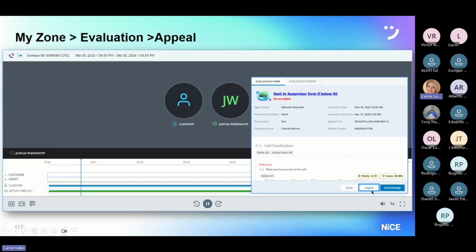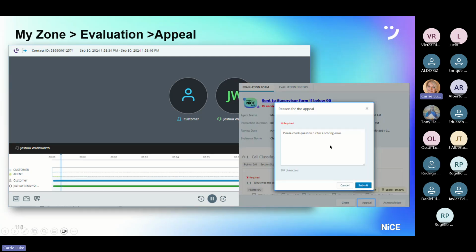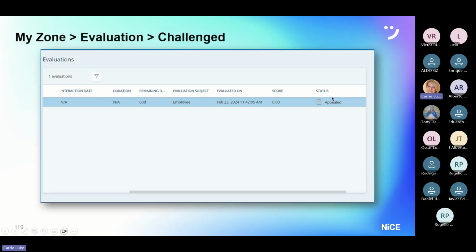If you give them the ability to appeal, they're going to have this appeal option here, okay? So they just click on it, and when they do, a box will populate. In this box, they have to tell the reason they are sending this back for that one-time appeal. So please look at question 1.2 and 1.3. I believe there's a scoring error, okay? When that agent clicks submit, their status in MyZone evaluations changes to appealed.